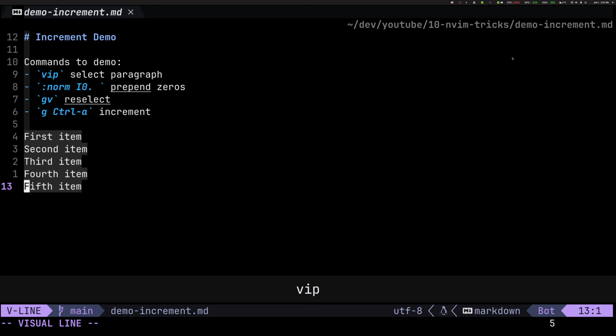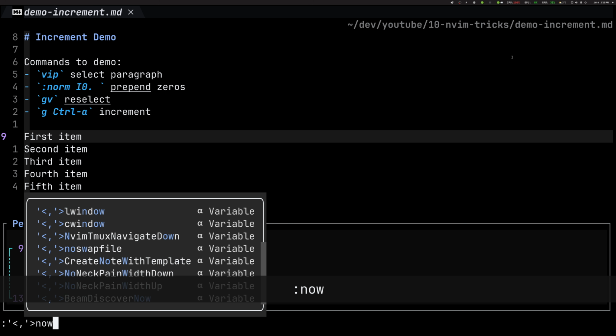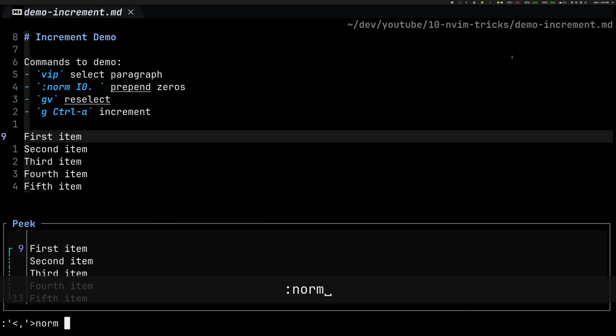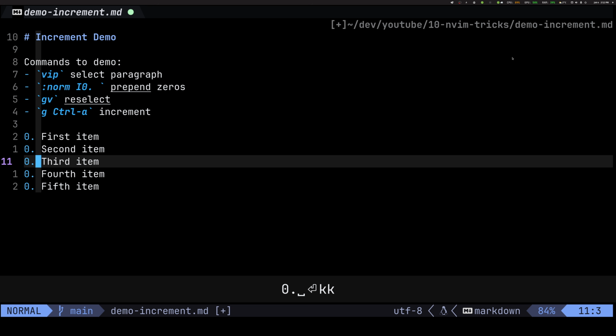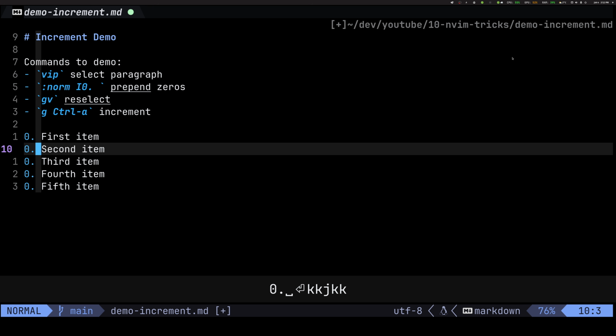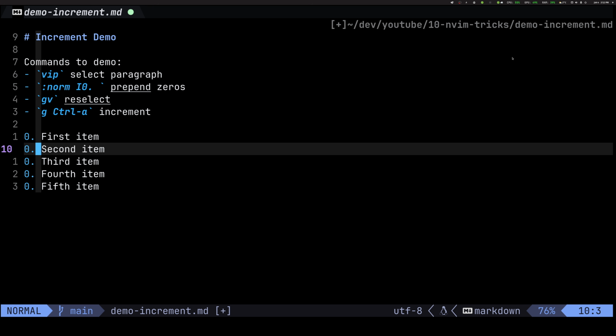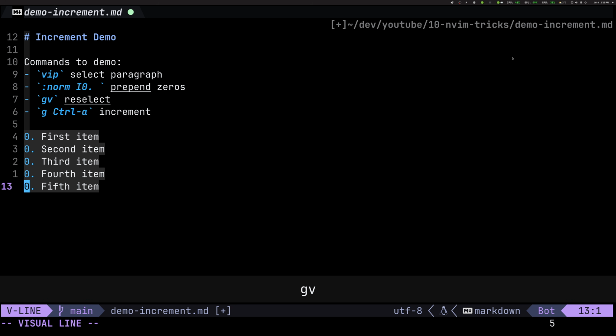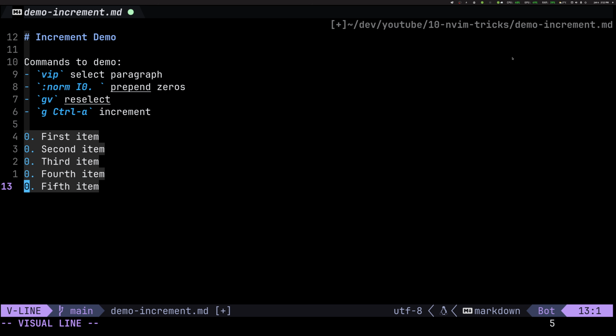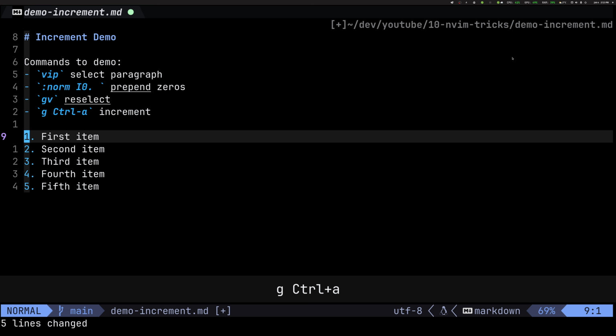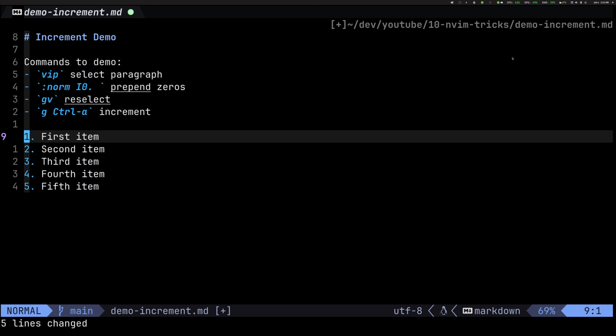So again, select everything, and I can do norm. I will talk about norm a little bit later, and I for insert, and let's say 0, dot, and space. So now I insert these 0 dots for my list, but we don't want the list to start from 0. We want it to start from 1 and progressively go like that. So I can do gv to reselect what I have previously visually selected, and then g Control-A. And you can see that Neovim immediately increments the whole list and just adds it one by one.